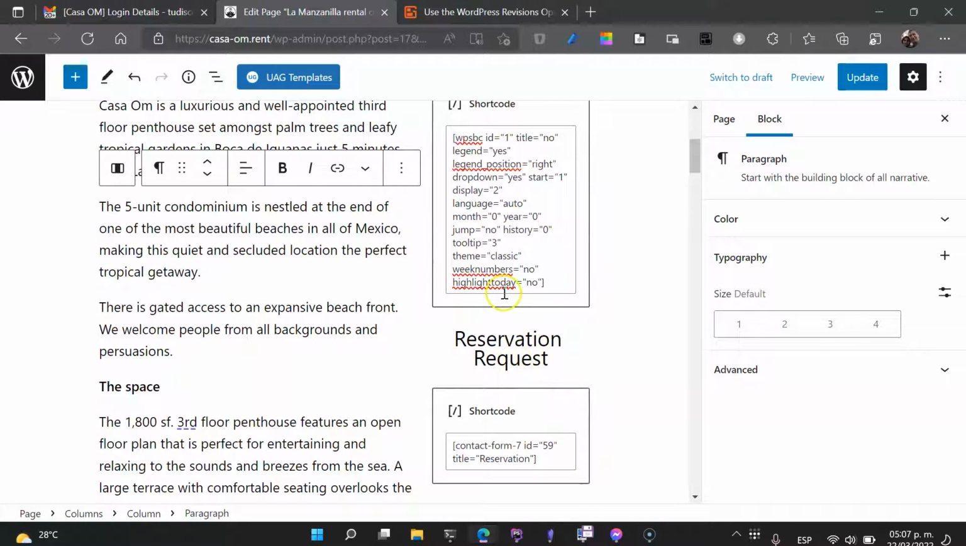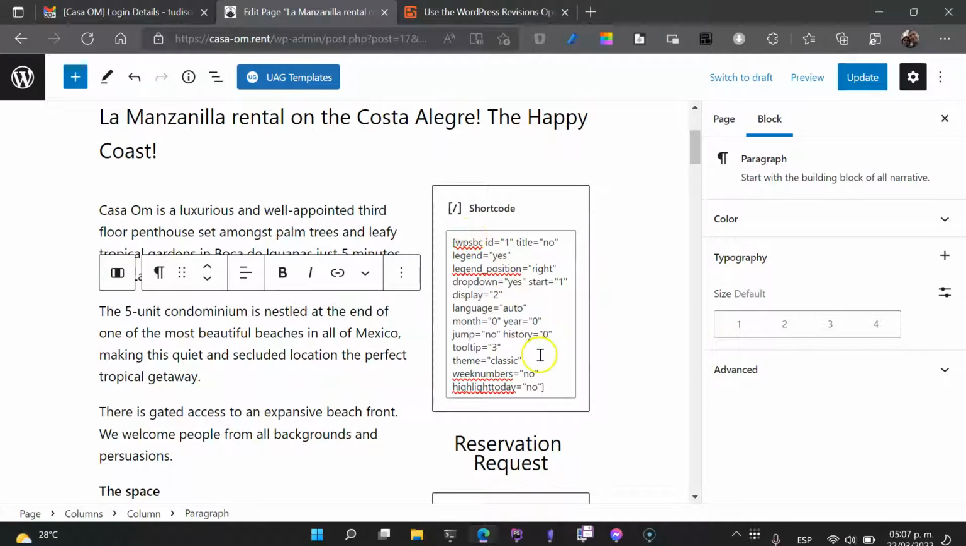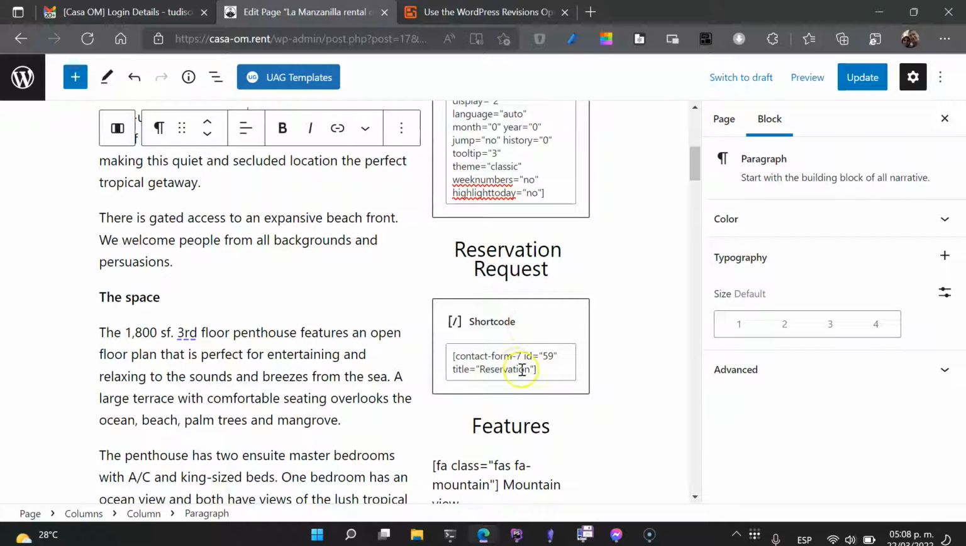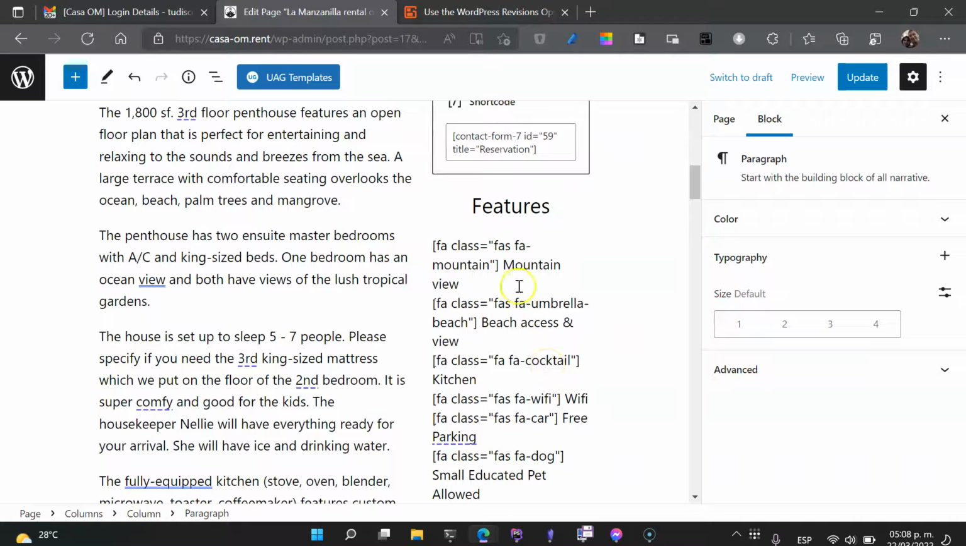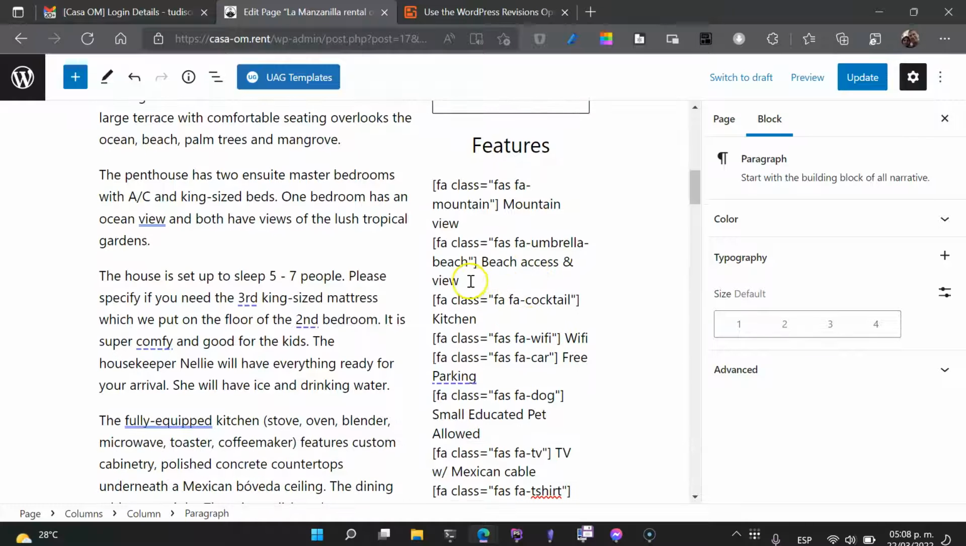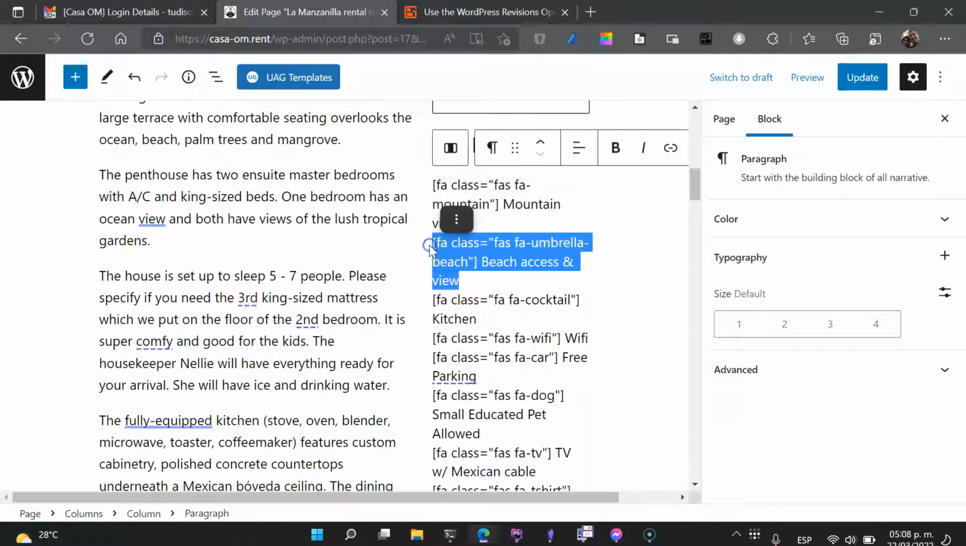And here's the sidebar. You'll notice you got these special codes. This is for the calendar, and this is for the form for reservation request. And then you have the features, which you can go ahead and delete. But this little bracket, what's inside this bracket, tells the system what icon to add.